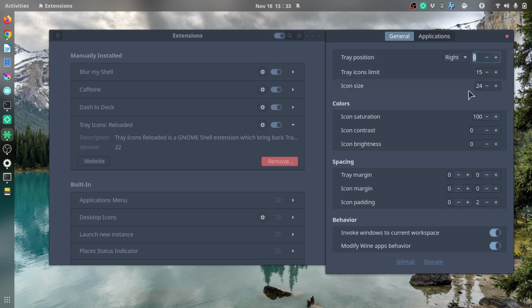Okay, limit 15. Icon size 24, but maybe you make it a little bit smaller, depending on your taste. I think this icon size is approximately the same as this. Saturation, you can change that, of course. If you want to desaturate those icons, nothing happens here. That's not doing anything, as you can maybe see. Brightness, that's not doing anything either, but okay, not a huge deal.